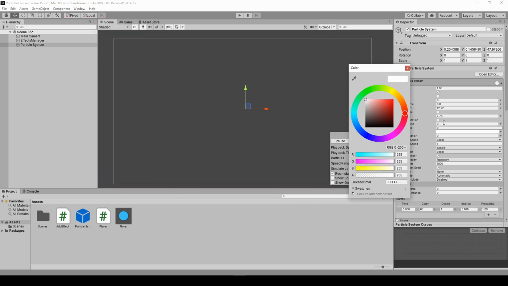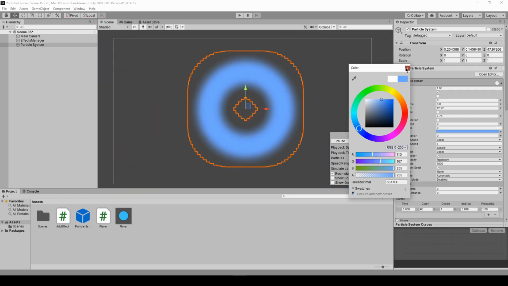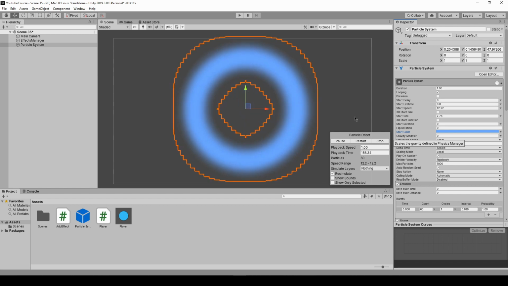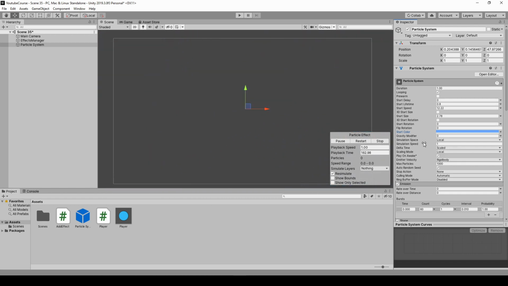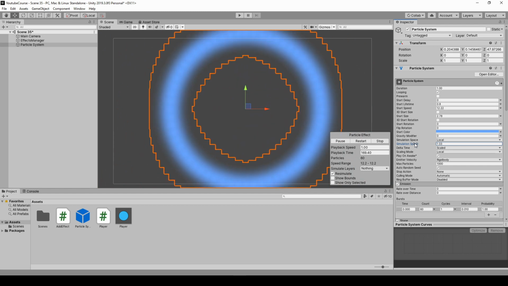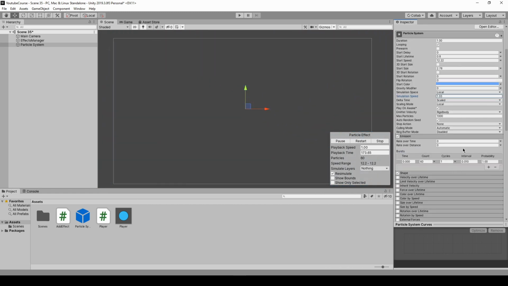Maybe let's change the color. We created some red color before. Maybe let's use some blue this time. So we've got a bit different result than the one I showed you. Here we can change the simulation speed, so it will be more rapid, but I will leave it on 1 at the moment. And let's see some other values that we can change.